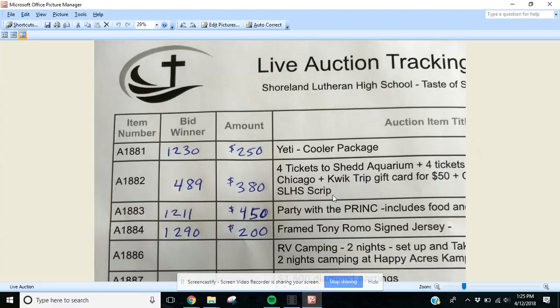The other person would be there to take that information and input it as soon as possible. Probably the person who's inputting the data into the computer, into Silent Auction Pro, would check mark these as he's done with them so that you don't enter it twice. Okay, so this would be an example of what the live auction might look like.